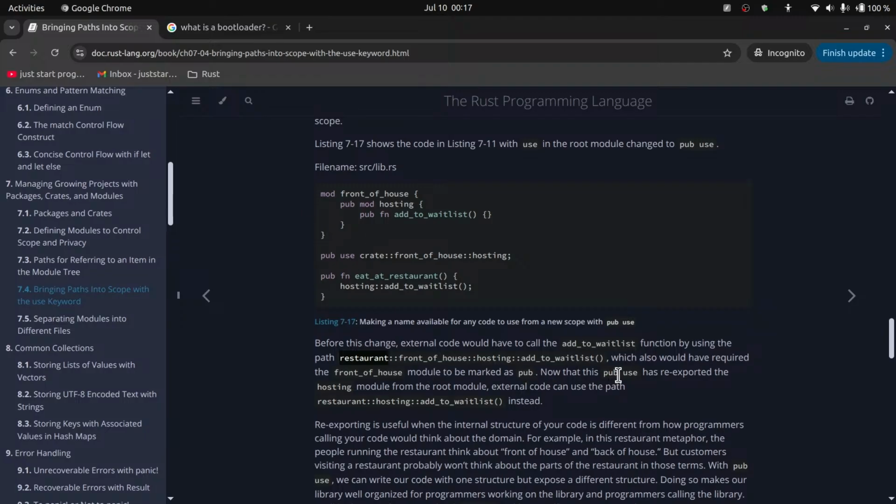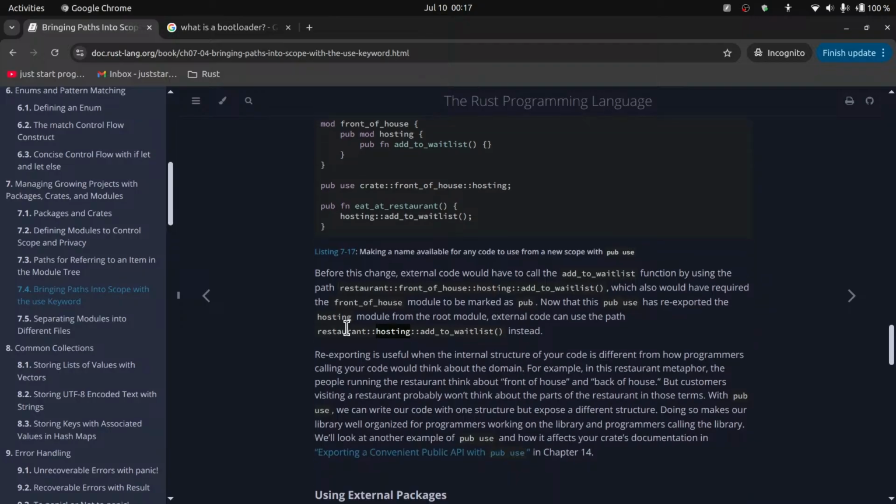Now that this pub use has re-exported the hosting module from the root module, external code can use the path. Okay, because of this, instead of using restaurant, front of house and then hosting, there's a shortcut, so hosting can be used directly. So now it's shorter: restaurant, hosting, add to waitlist instead.